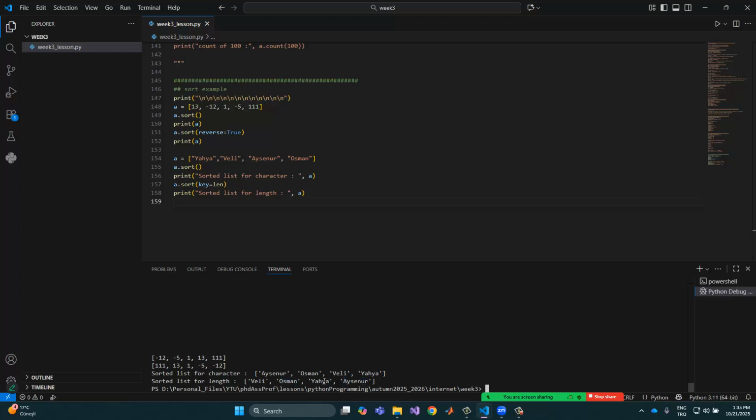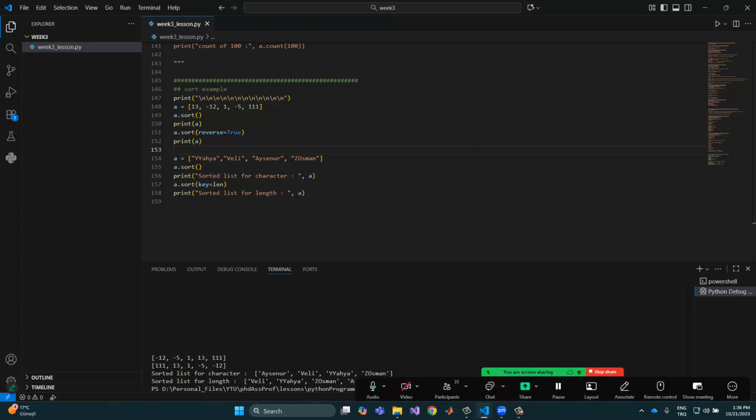Yes, and so Osman and Yahya are tied. If you look at the length of this list, Veli is the smallest character number and Ayşenur is the biggest one, okay? Osman and Yahya. And so if I put the Z and Y in here just now, with Yahya and Osman given here, first of all we look at the length of this term, but if the lengths are equal to each other, Y is smaller than Z in alphabetic order, and so this gives us this kind of mechanism in here, okay?